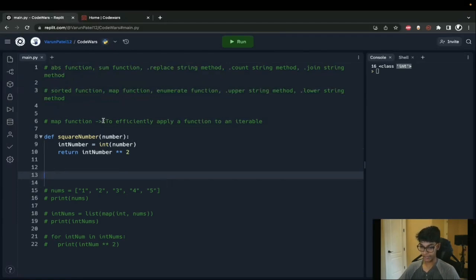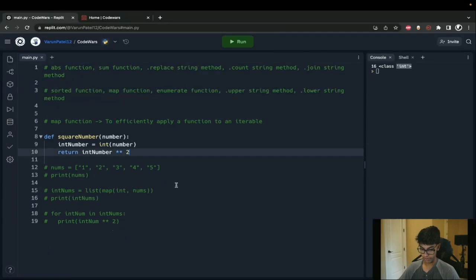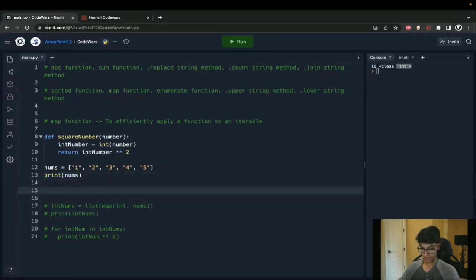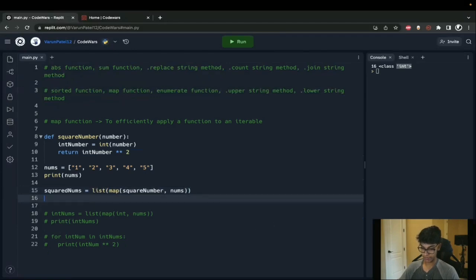So now I want to efficiently apply this function to an iterable. Well, we have an iterable right here. It's our nums list, right? So what I'll do is make another list. We'll call it squared nums. That's going to be where we map this square number function to the nums list. We're going to take this function and apply it to every item in here, and then convert that into a list. If I print out squared nums, look at that: 1, 4, 9, 16, 25.